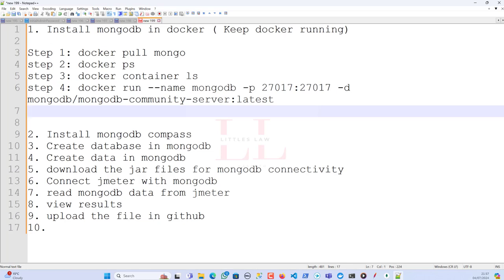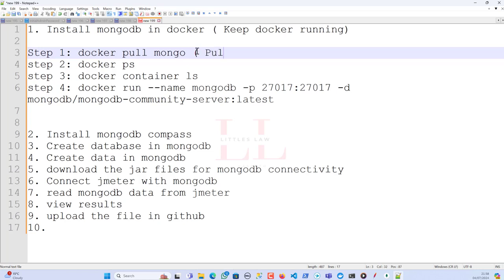So what does this docker run --name mongodb -p 27017:27017 -d mongodb/mongodb-community-server do? This command is used to create and start a new container from the image. So previously we have just pulled the image, right? We just pulled the image, we have not created anything else, like it's mentioned here.